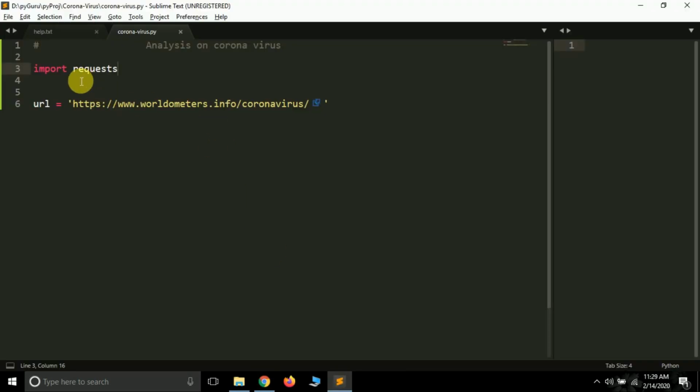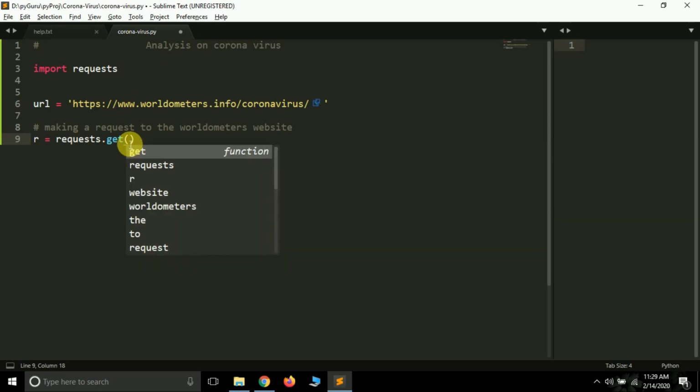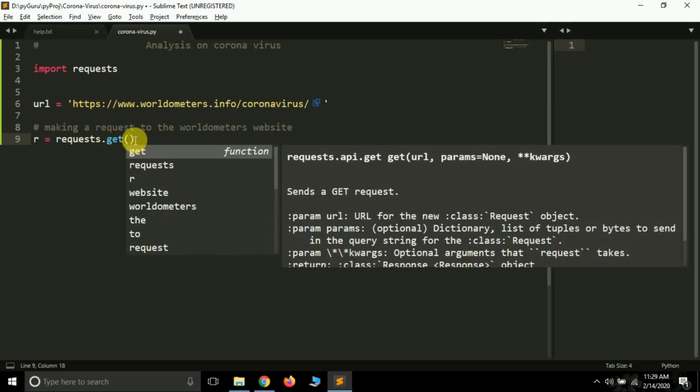I am importing requests here. The requests library will be used to make a request to the website. So first, create a variable r. We are making a request to the worldometers website, and in response the website will give us the data that we want. How can you make a request? Just create a simple variable r, and using the requests library we have a get function, using which we can make a request to the website. Inside this you have to pass the URL of the website.